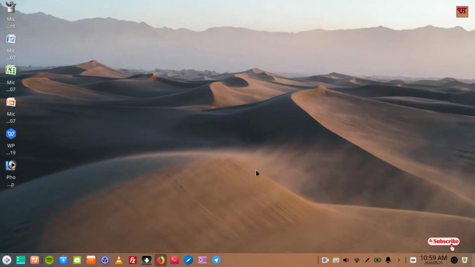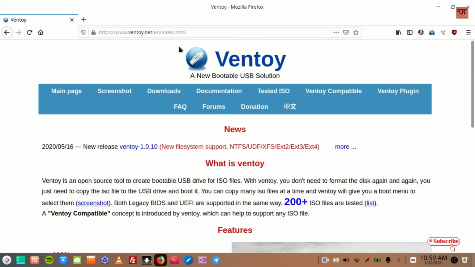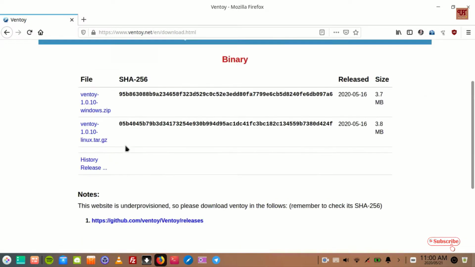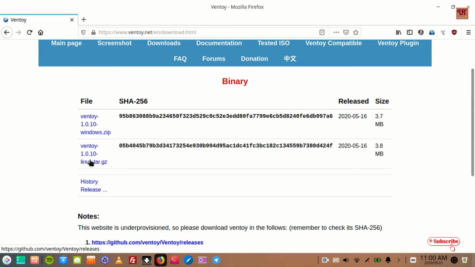Now in your Linux computer, you need to open any web browser, and like the Windows version, you need to go to this website again and click on Downloads. Now you can see there is a Linux version, and below there is Ventoy 1.0.0 linux.tar.gz. You need to download this file. As I've already downloaded it, I'm not going to download it again.